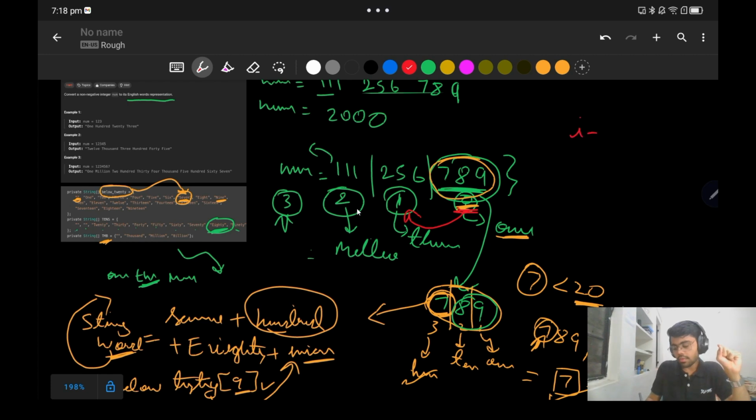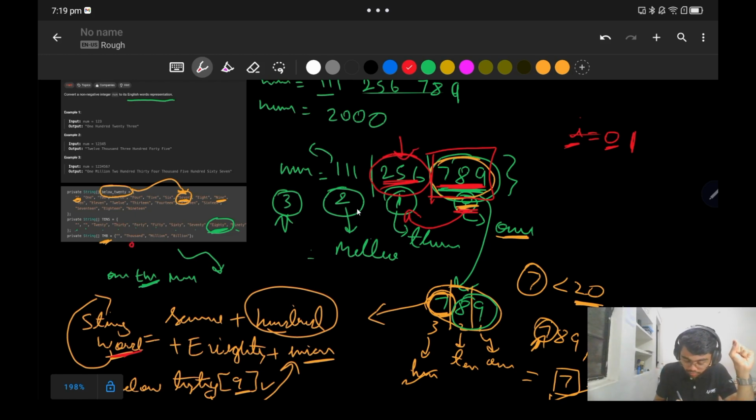So what we'll do is we will have some index variable I. Initially it was 0. Whenever our first part gets over, we will increment it by 1. And we'll use the same process that we used for the 789 on this 256. But once we return the word for 256, we will append this index position word. So if you return this 256, you have to append 1000 as well. I'll do it for you.